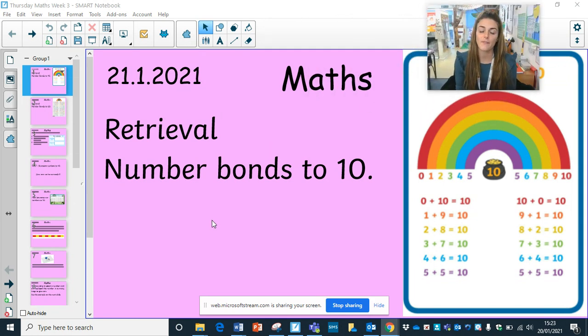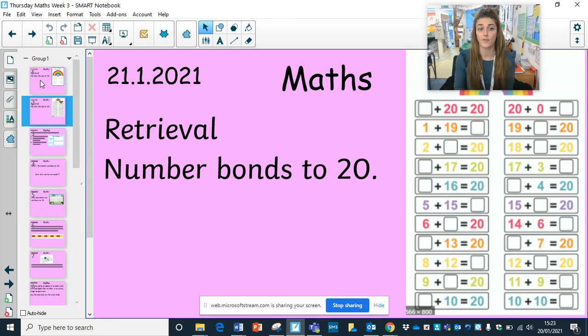So it is the 21st of January 2021 and your retrieval is a recap of learning that you have already been taught at school. So number 1 to 10 is your first thing to have a look through. So again, pause here and you can practice your number bonds. First of all, your number 1 to 10, and then if you can move on to your number 1 to 20 if you want a little bit of a challenge.